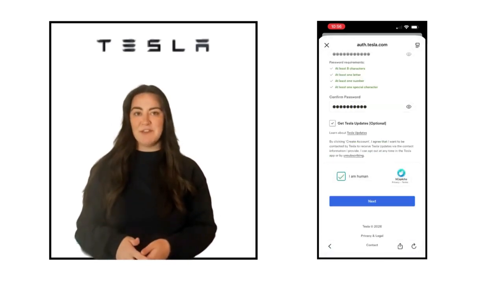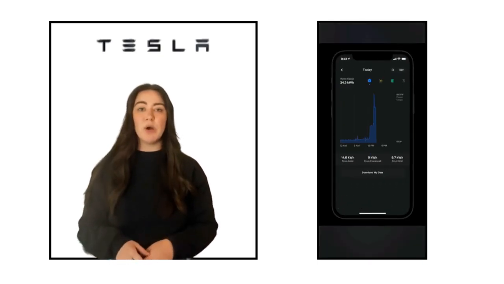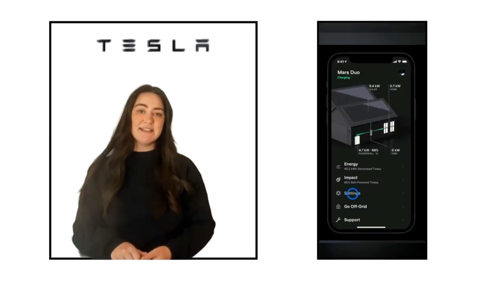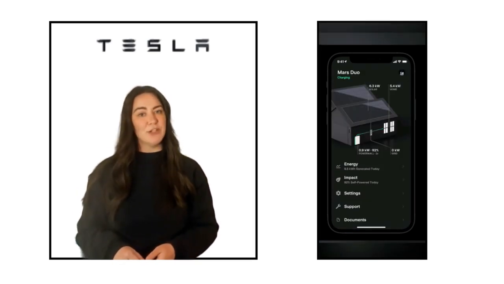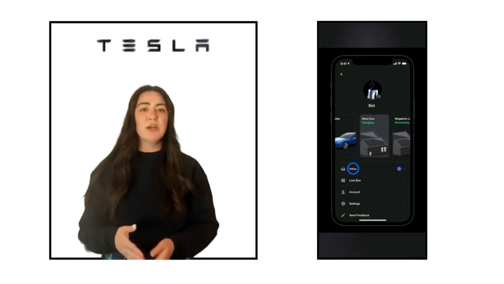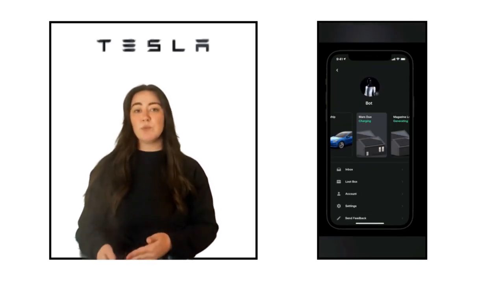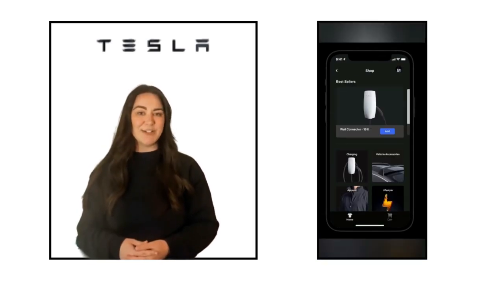Track your system live by using the Energy tab to monitor production, consumption, and Powerwall levels. Head over to Settings to customize backup reserve and access documents for easy review of your agreement. Click the profile icon to make it your own. Review inbox updates, earn rewards via referrals, or browse the Tesla shop for merch and accessories.